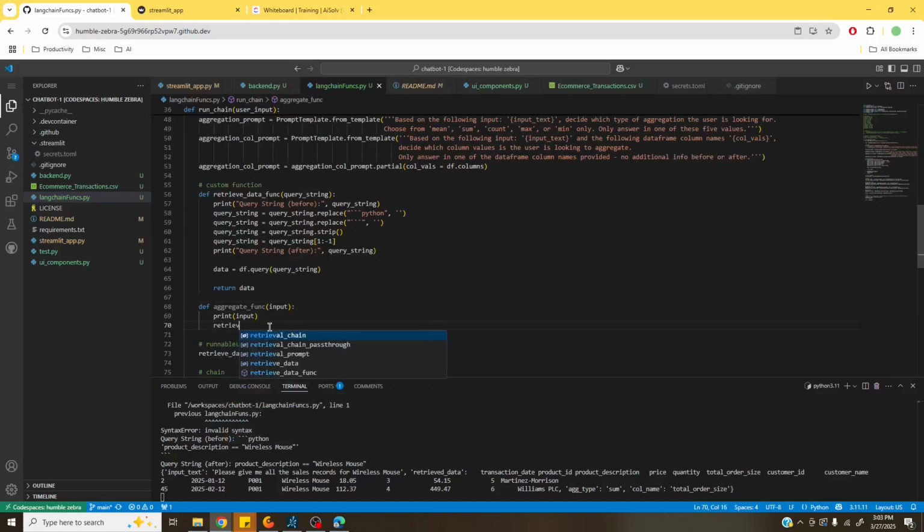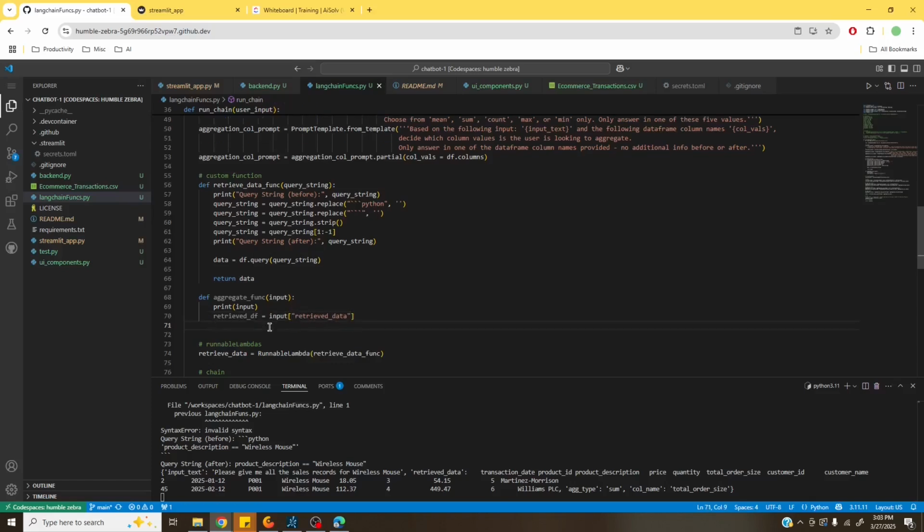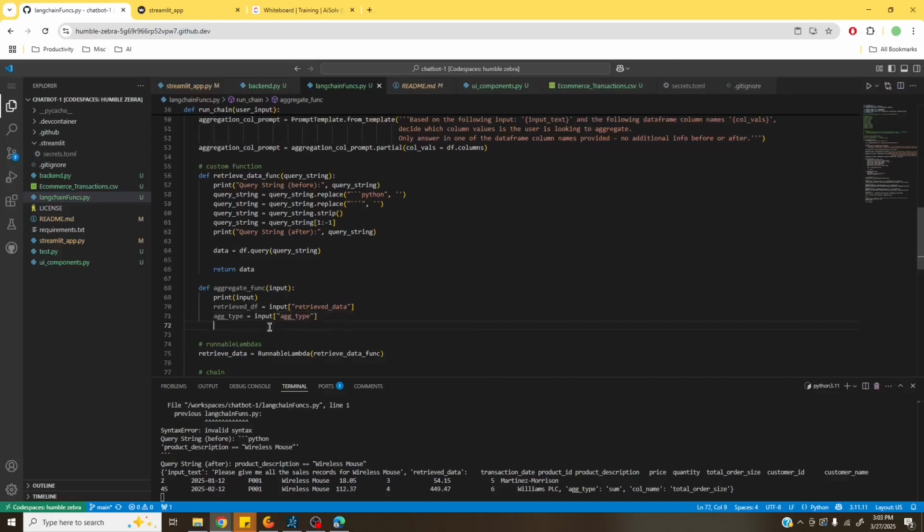We'll do retrieved_data_frame is equal to input, and we will access the retrieved_data, and then we will capture the aggregation type. That is going to be input agg_type. And then we have our call name. That will be input call_name.